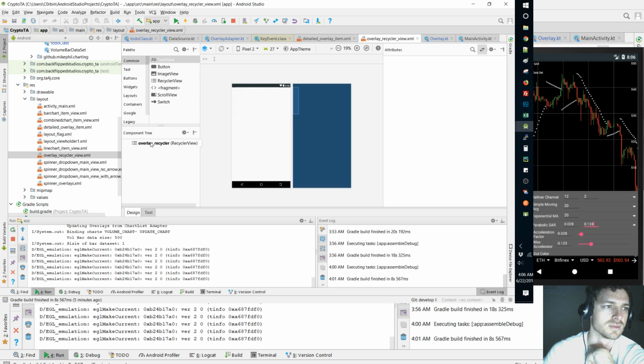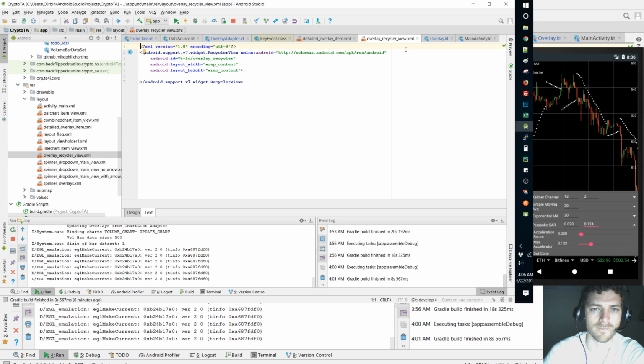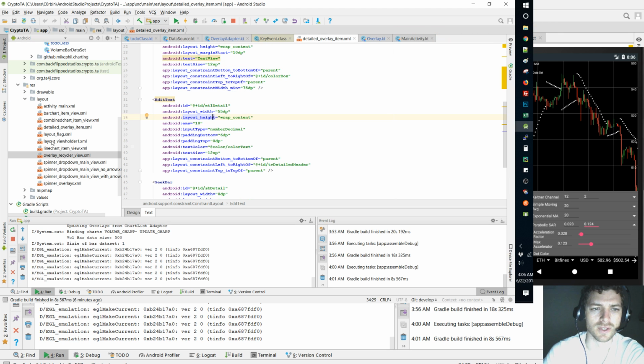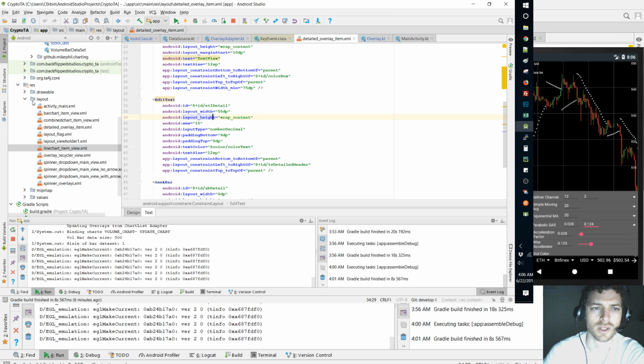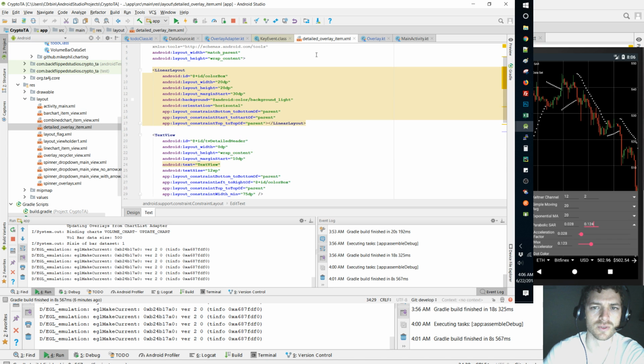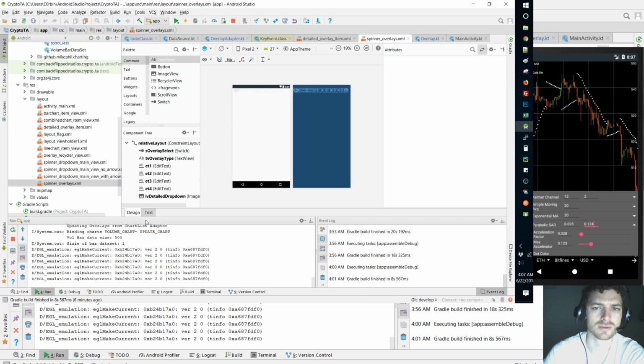What? It's not exactly what I was thinking. Where's the item? Line chart view item? Nope. Detailed? Nope, that's not it. We were just on that one. Spinner overlays. There we go.